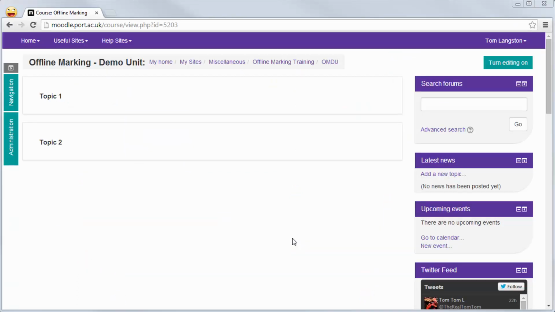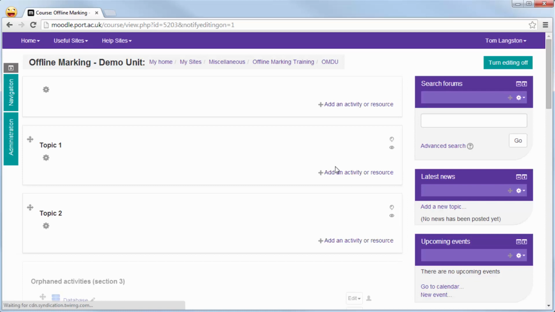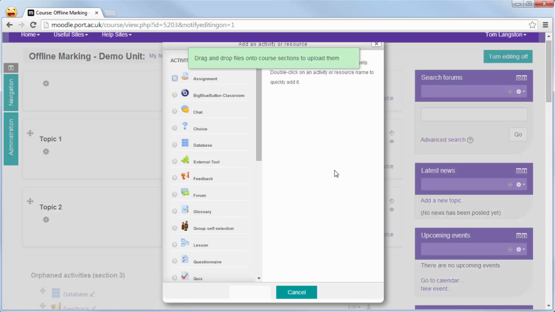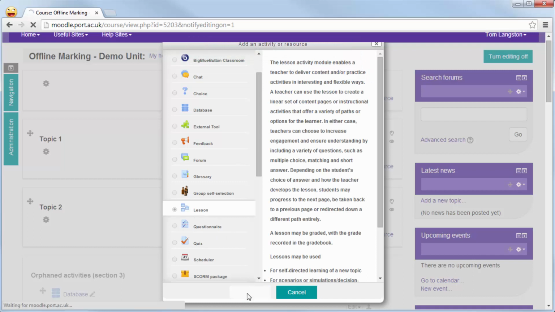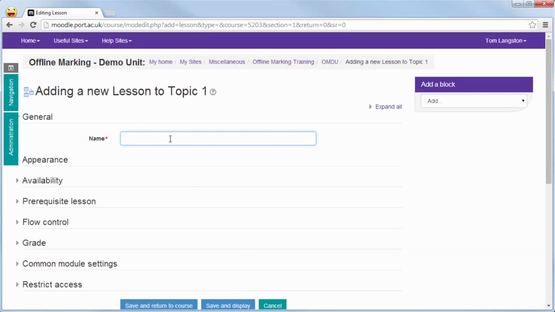Hello and welcome to this video on how to add a lesson to your Moodle unit. Turn editing on once you've entered the unit, and then in the correct topic space select Add an activity or resource. Find the lesson, select Add as it appears at the bottom, and Moodle will then process the rest.